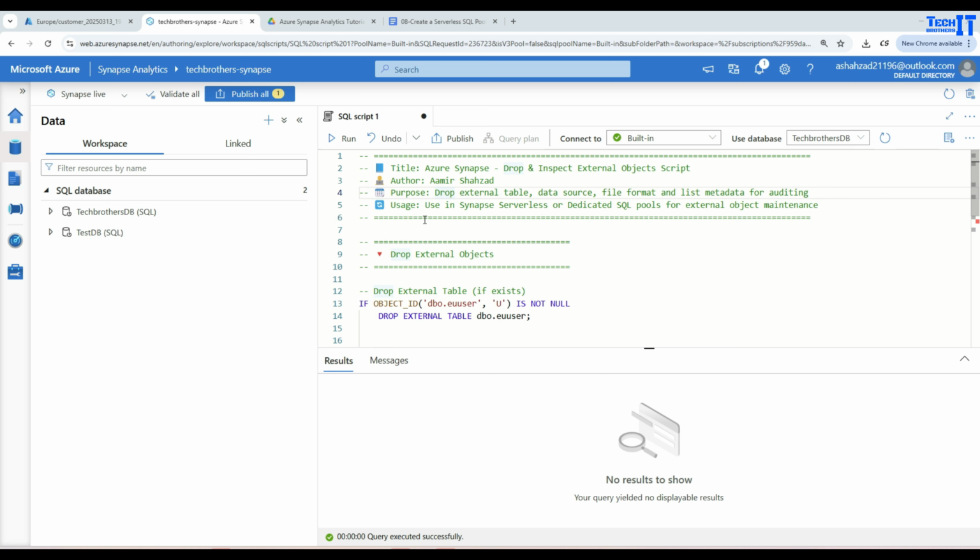In this video, we are going to look at how we can see how many external tables we have, how to see the external data sources and file formats, and in case we need to drop them, how exactly we will drop them.